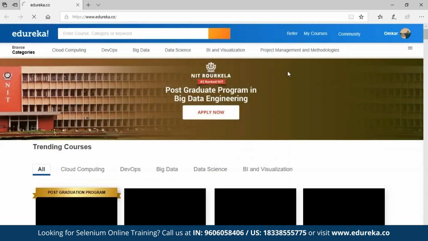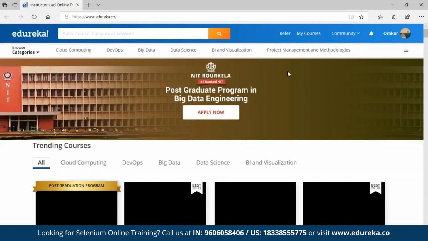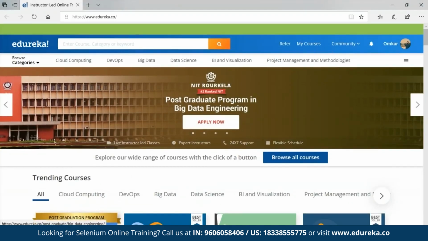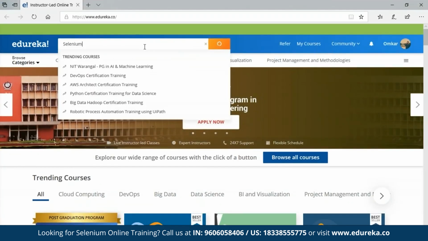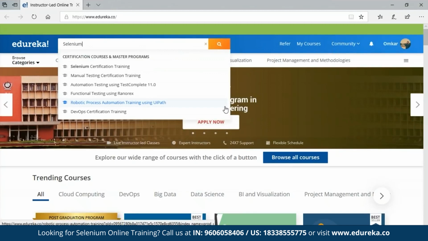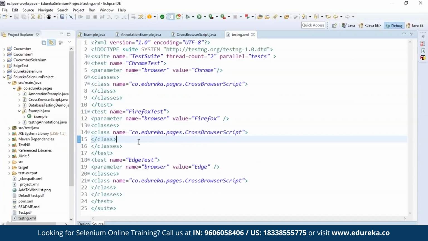Again, it's navigating through Edge and it hit the sign in, and you can see here it's logged in, and it's giving the search as Selenium. So this is how you can run the test cases. You saw it executed on three different browsers and it performed the actions on all three different browsers.